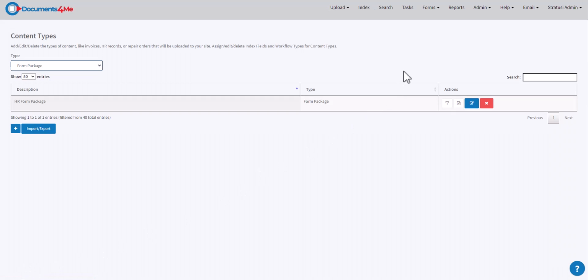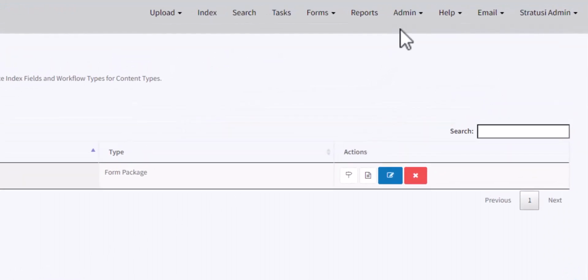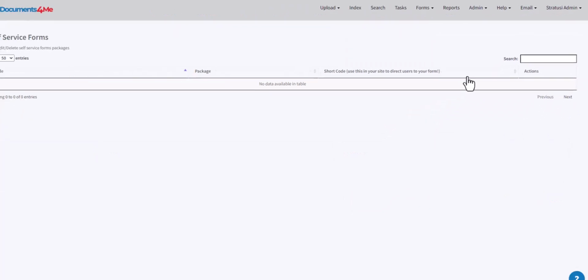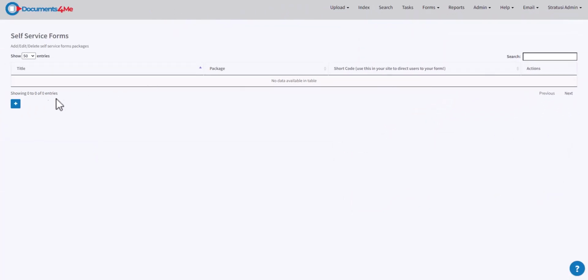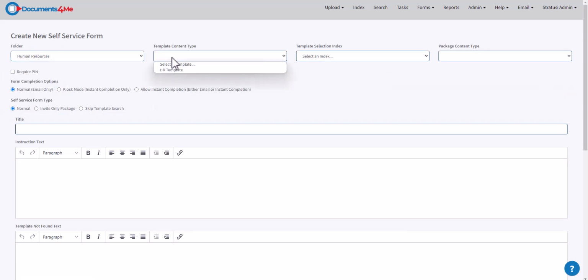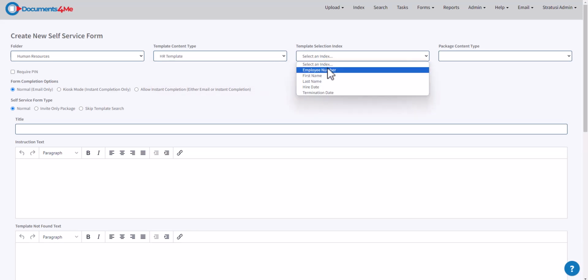Now, we'll create a self-service form package by selecting Admin, Self-Service Forms from the top menu. We'll begin by clicking the blue plus button. Select your folder, then choose the index template. Choose your key index value, then select your form package.